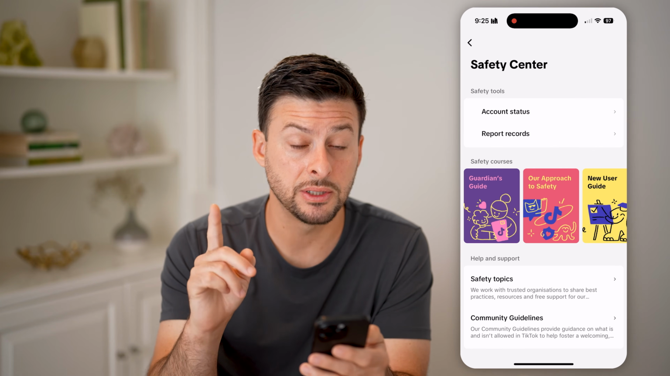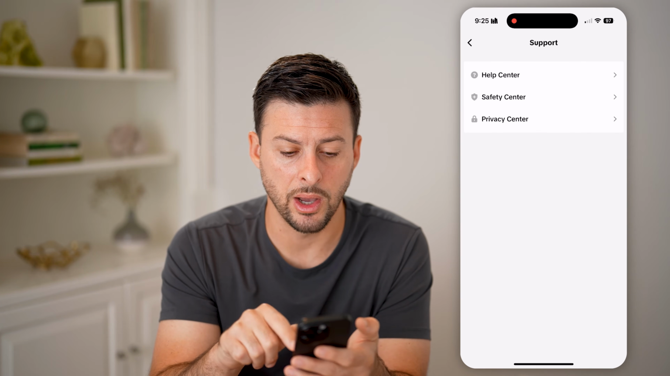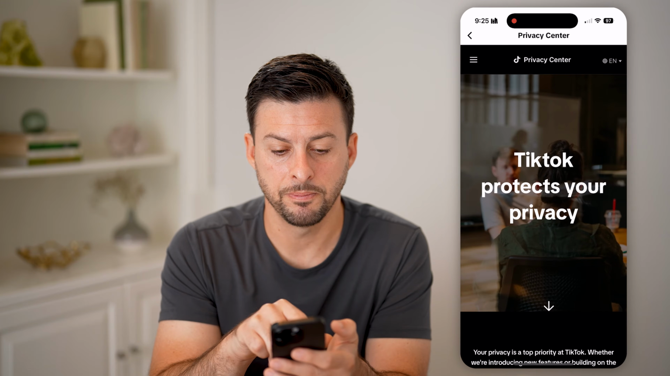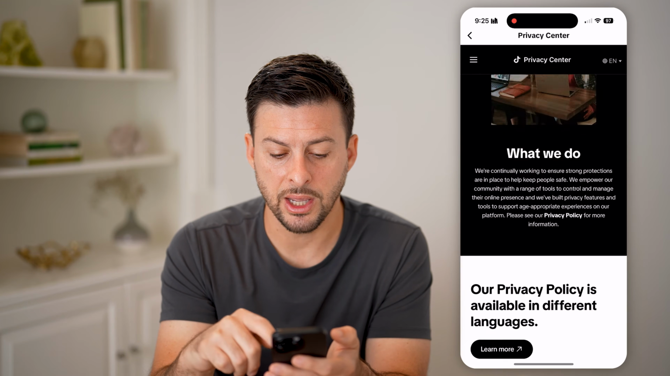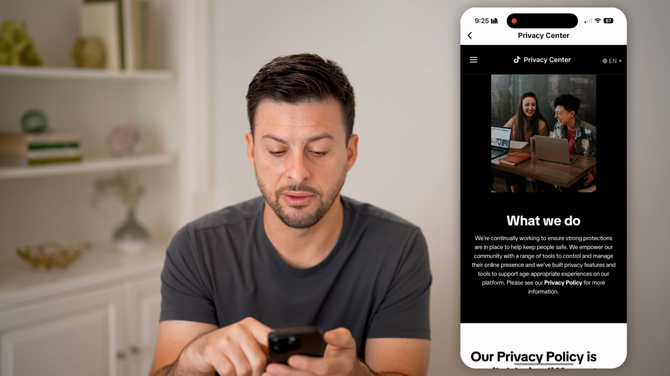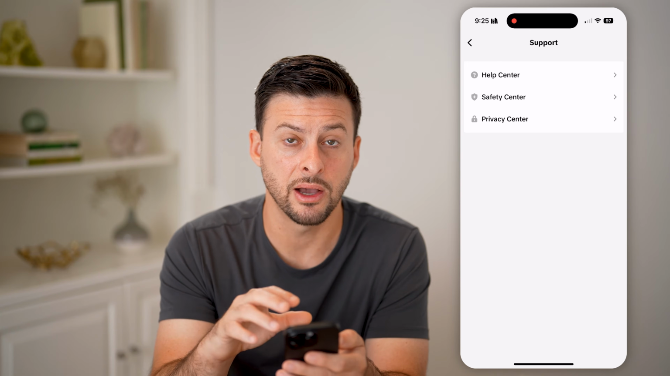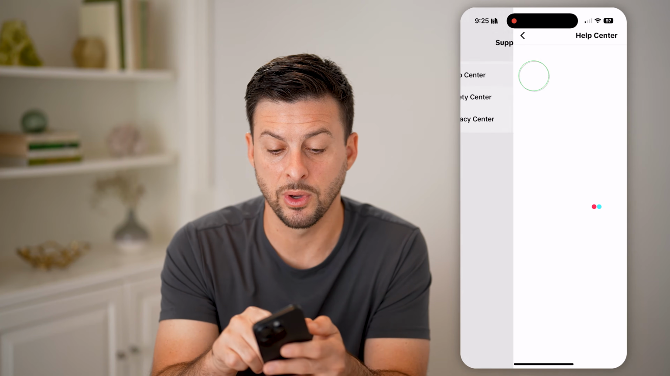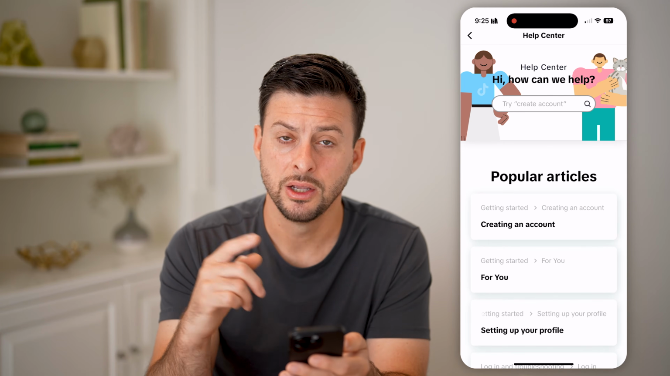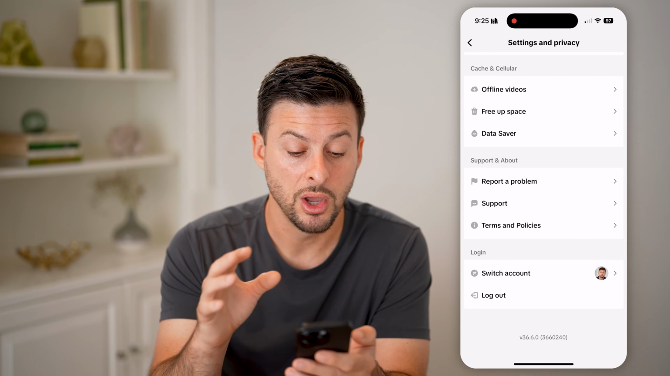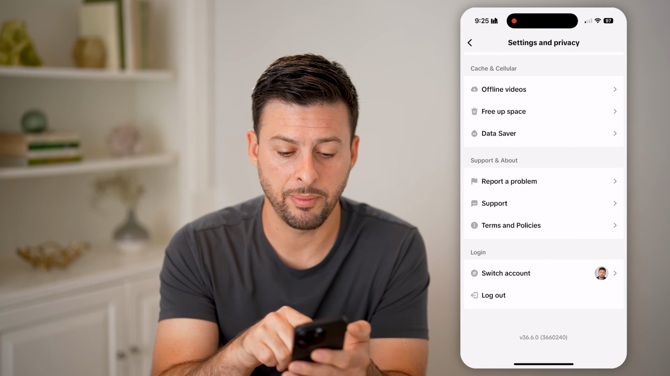Now let's go back because there are other places to check as well. We're going to tap on Privacy Center at the very bottom, and you'll be able to check and read all of the privacy information associated with if there are any flags on your account. This is a good resource, as well as the Help Center, just to be able to read through all that and see if there's any issues with your account. It would pop up on there.